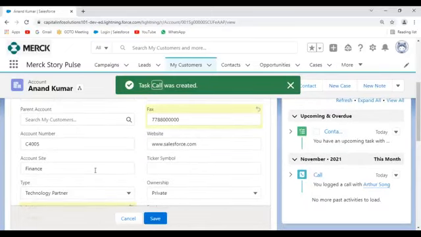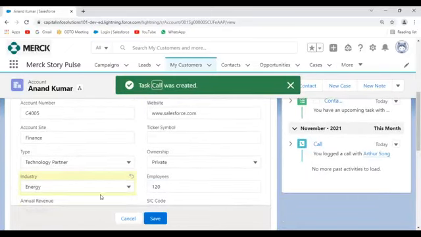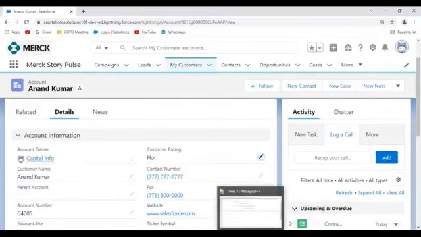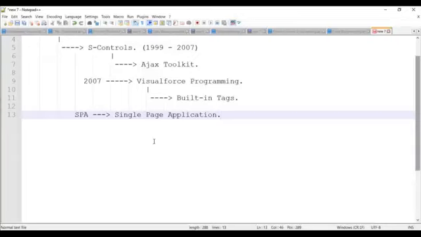But still my data is available as it is. My data is not lost. That means instead of refreshing the complete user interface, I would like to refresh only this particular component of the page. For that reason, they have introduced an architecture called SPA architecture, single page application. That means instead of making the complete user interface a single page, divide that entire page into various small components.